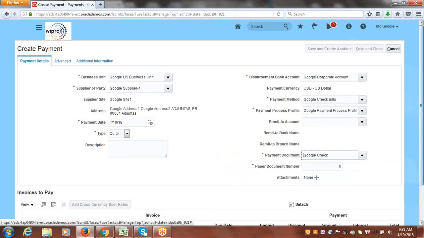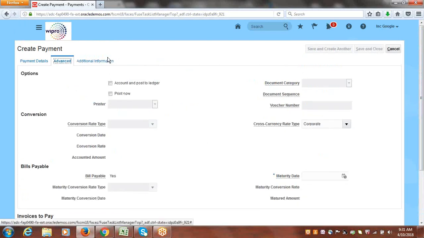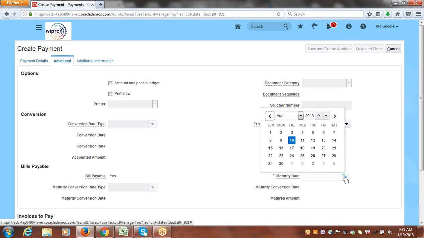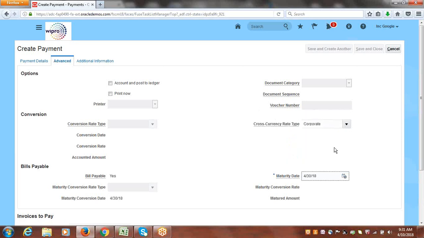Now without specifying the maturity date, you cannot process the payment. So you just go to the additional information tab, advanced option tab. Here you have a maturity date. You should specify the maturity date for this payment. Say we are issuing the check today, but it will mature on this month end. Till then the supplier cannot encash it. So this information you have to specify.